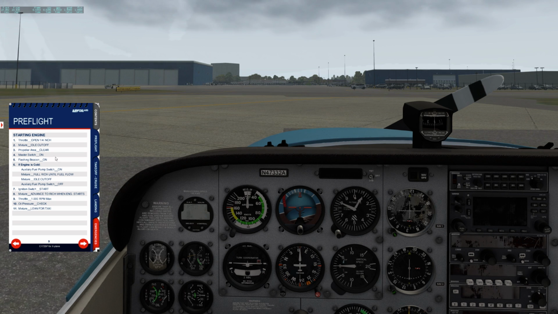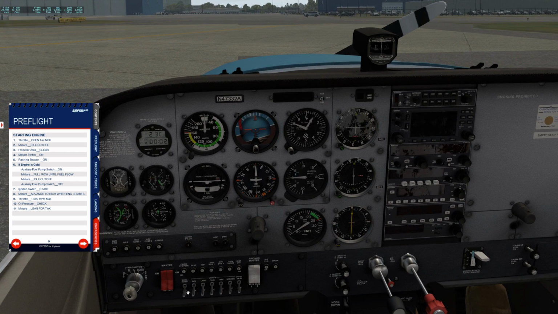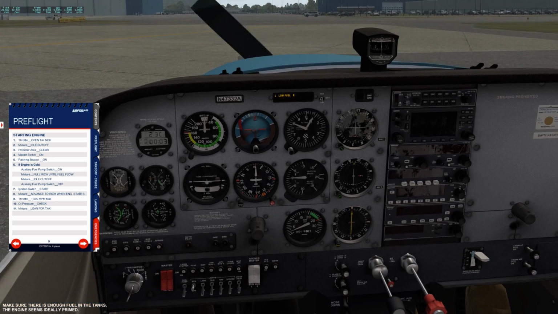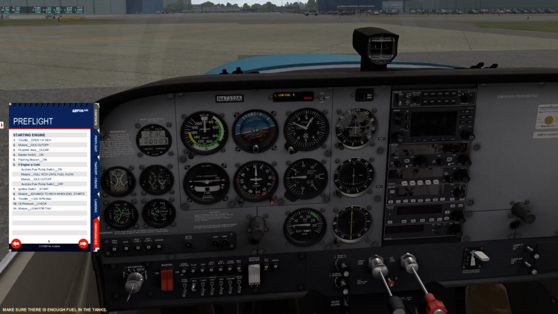Alright, so we've got everything going. We are going to go to the auxiliary. Okay, so clear. We turn those two on. Auxiliary fuel pump goes on. Mixture goes to full rich. Look for fuel flow. The engine seems ideally primed. Fuel pump off. And then make sure there is enough fuel in the tanks. There will be in just a few seconds here.